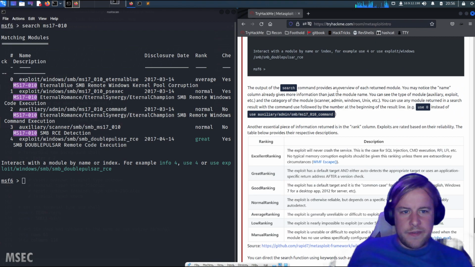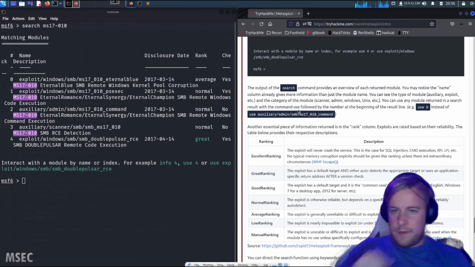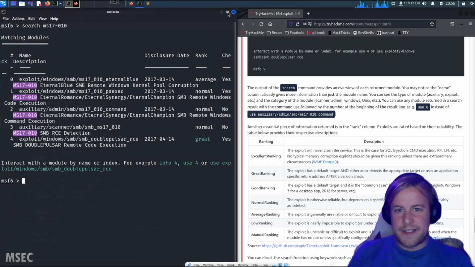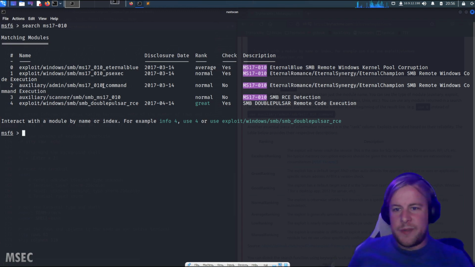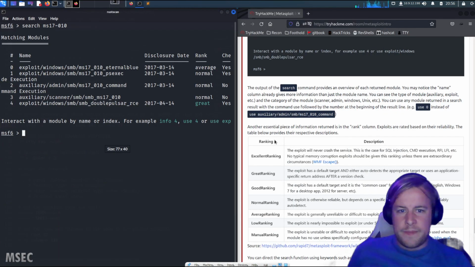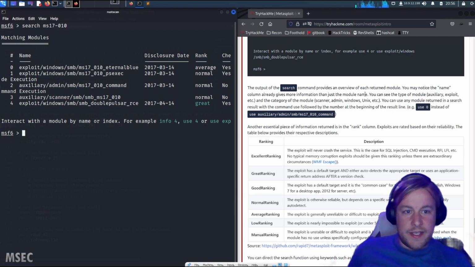The output of the search command provides an overview of each returned module. You may notice the name column, not that you can really see it like that, because it's formatted horribly. The name column already gives more information than just the module name. You can see the type of module, auxiliary, exploit, and the category of the module, scanner, admin, Windows, etc. You can use any module returned in a search result with the use command followed by the number at the beginning of the line instead of the full name.